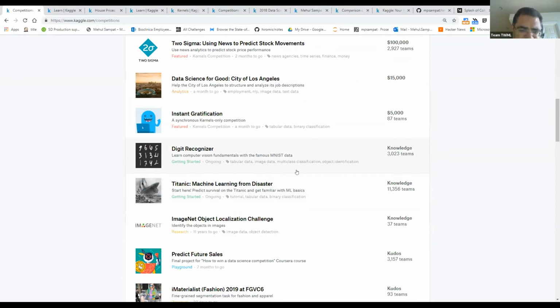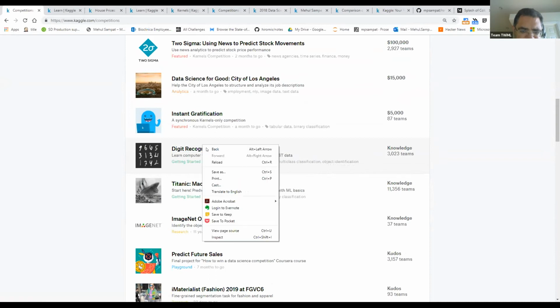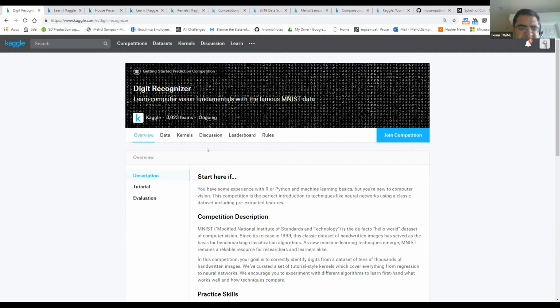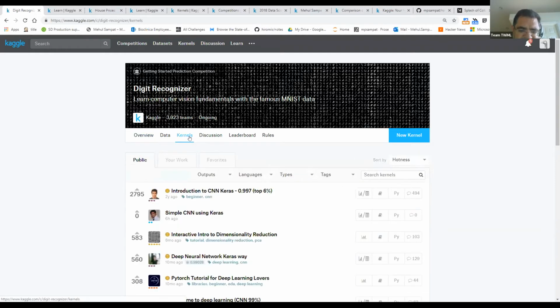You want to learn digit recognition, so you can try the knowledge competitions and see what other people are doing. For example, if you go to digit recognition, you can think of each competition as having its own set of notebooks. When I was getting started with Keras about 2-3 years ago, I would go here and look at how to do convolutional neural networks in Keras, and I'd find a competition that has what I'm interested in.